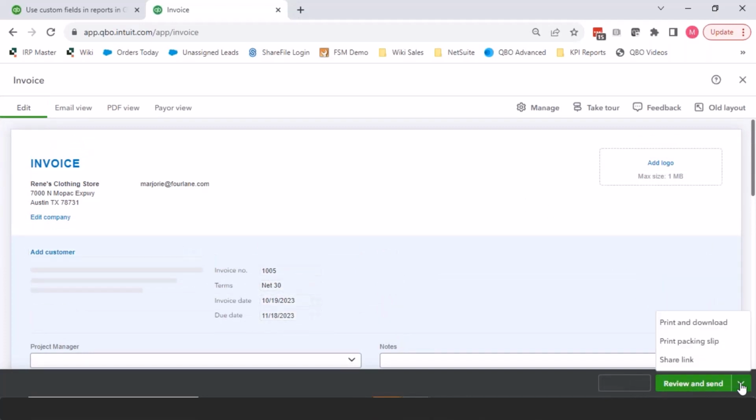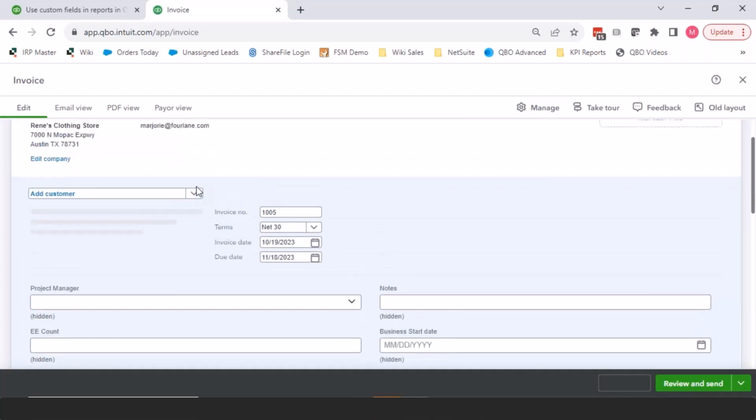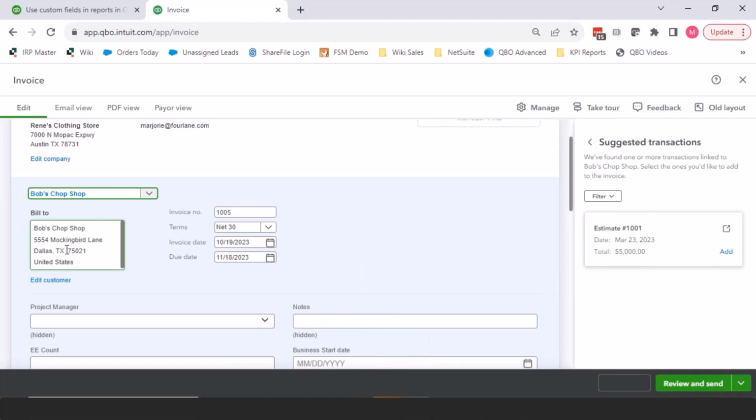Where's my copy? You know, those kinds of things. I'm like, where are these things? But I'm just going to leave it because this might be what you guys see today too. So I'm going to go ahead and add to Bob's Chop Shop.